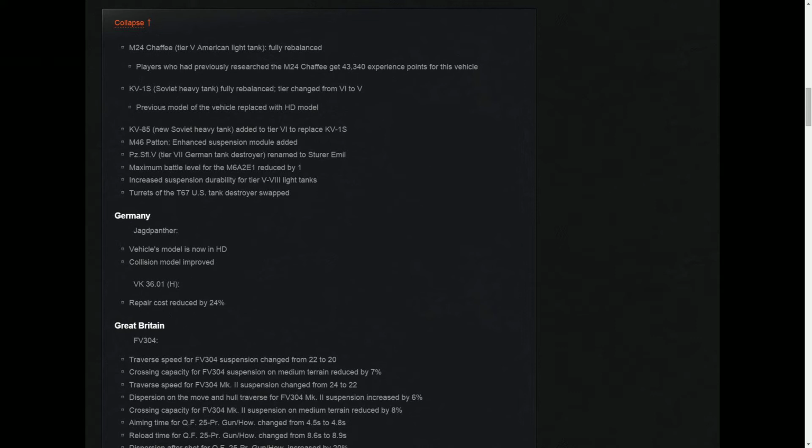Okay, other new tank. KV-1S, finally getting fixed. It's moving to Tier 5, as you can see here. Tier changed from 6 to 5. You're also getting an HD model. Fancy. And it is now being replaced essentially by the KV-85. It's a little bit slower. Armor, I think, is about the same.